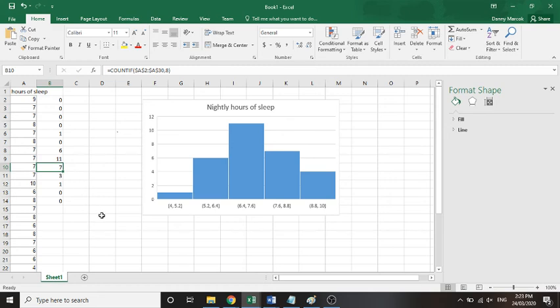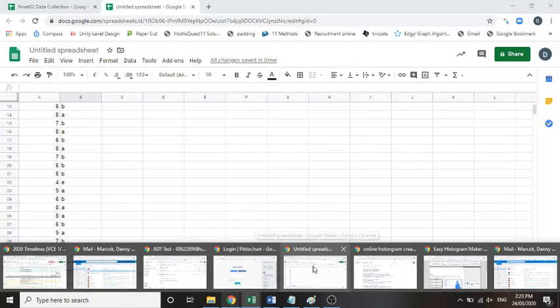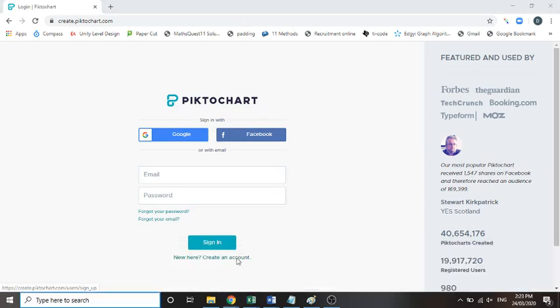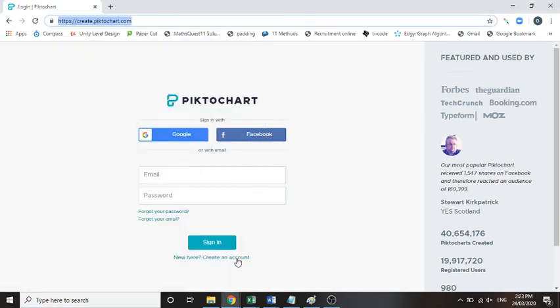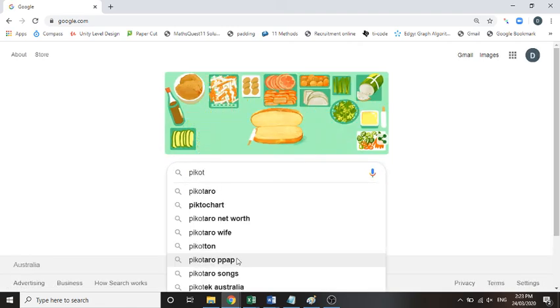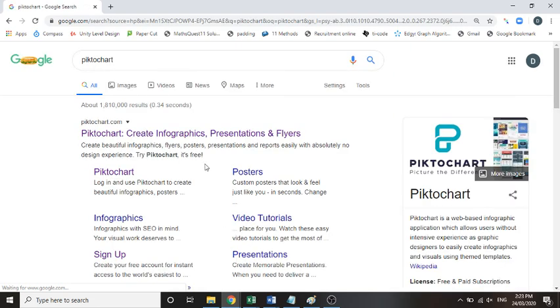From there, we can use Piktochart or Canva. I'm going to use Piktochart because that's what I've got access to, and I've done stuff with it in the past. So I'll just go to Google and show how you find that. If you go to Google, we type in Piktochart, that's with a K, and there it is. I click on this, the first link is what you want.